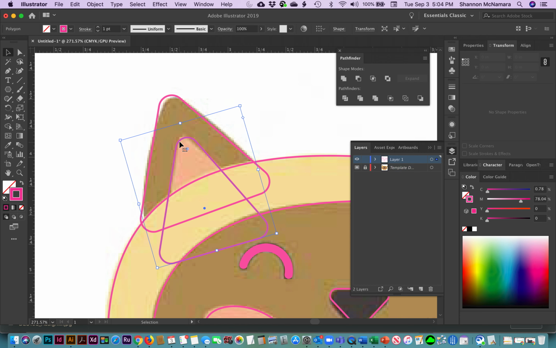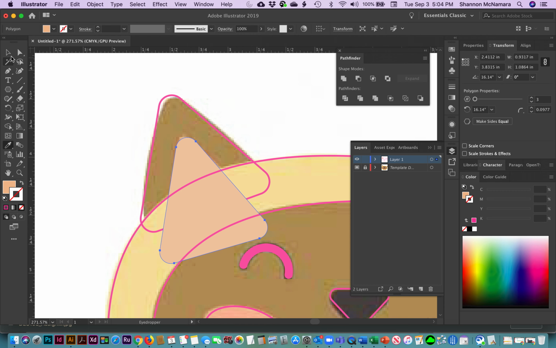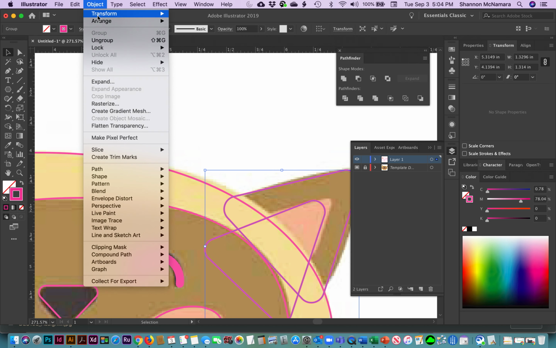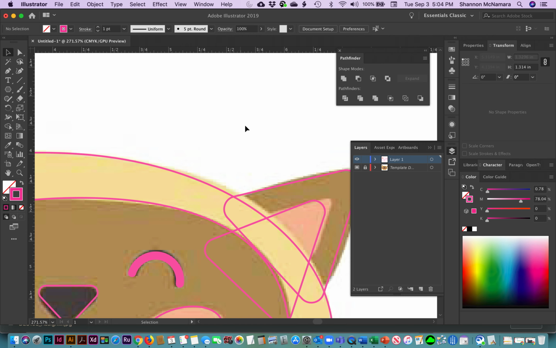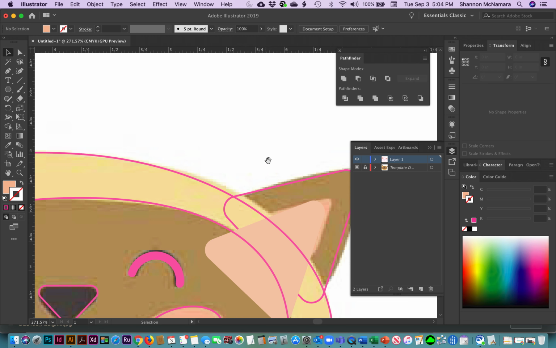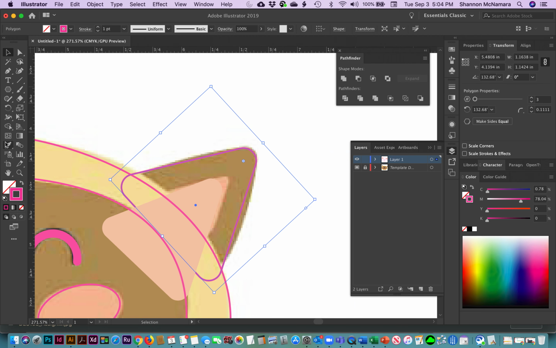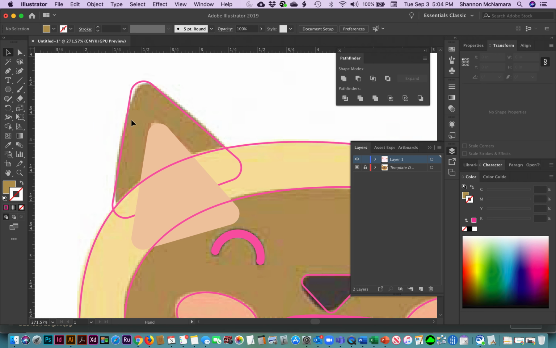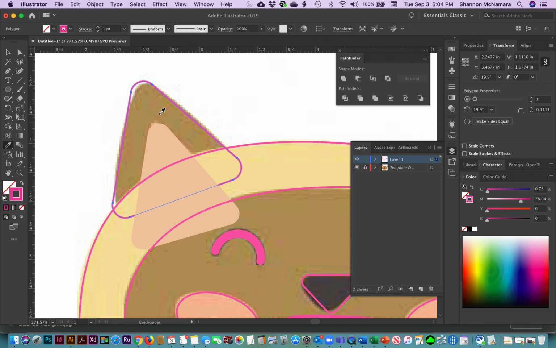So click on the inside of the ear first, go to your eyedropper tool, and click on the color. Do the second ear over here, eyedropper tool, click on the color. Whoops, ungroup it. Hold on. Forgot I had that grouped. It'll color them both if they are grouped. Click on the outside ear, eyedropper, click on the color. And you'll notice that it's removing my border color when I do it this way.